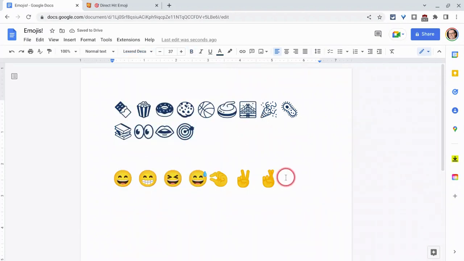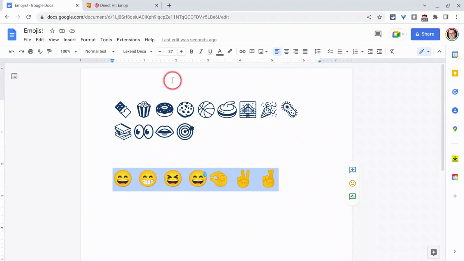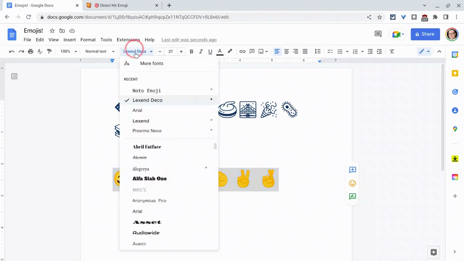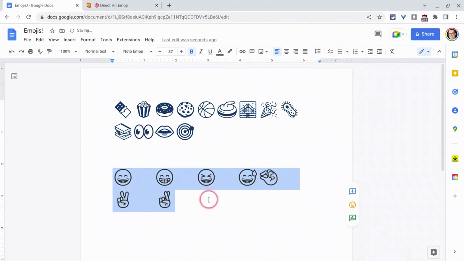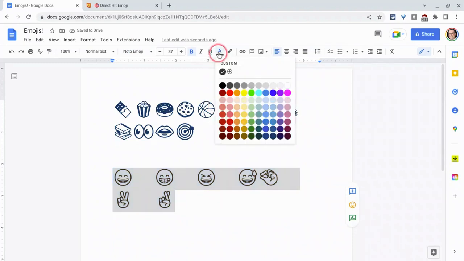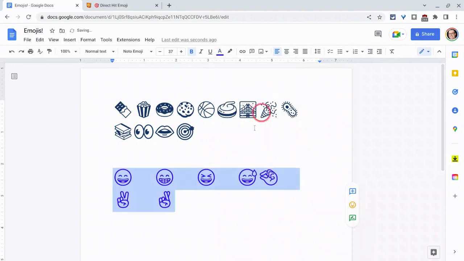One thing I really like is anytime there's an issue of flesh tones or skin colors, you can make it much more neutral than emojis typically are by just going to Noto Emoji, and we'll make them bold for now. And there you go. And again, you can always change the color just by using the text color. So any text color you want to use, you can use that.